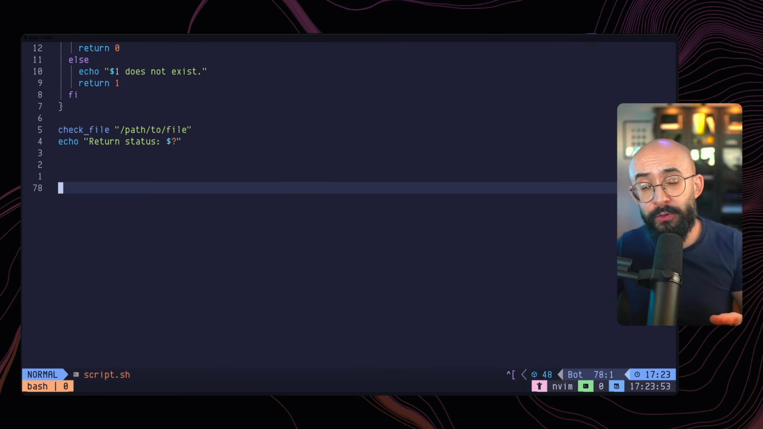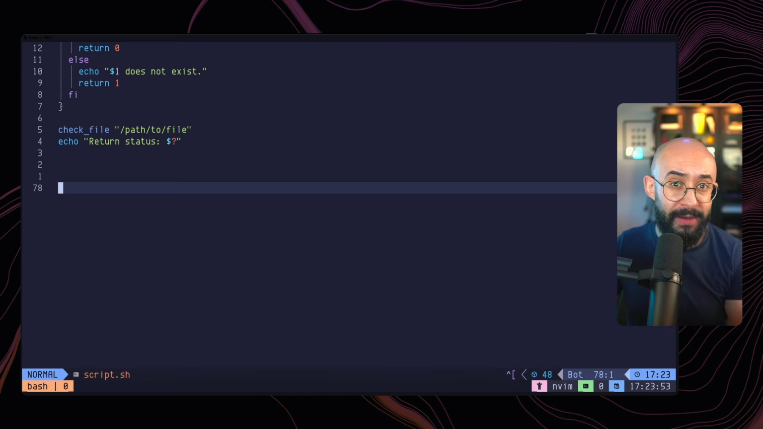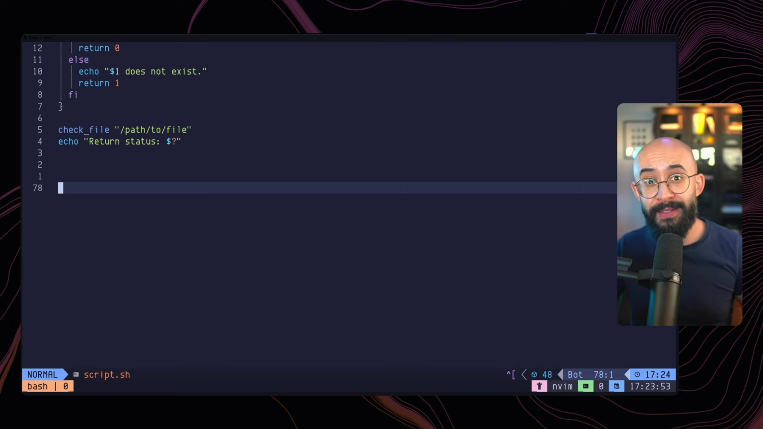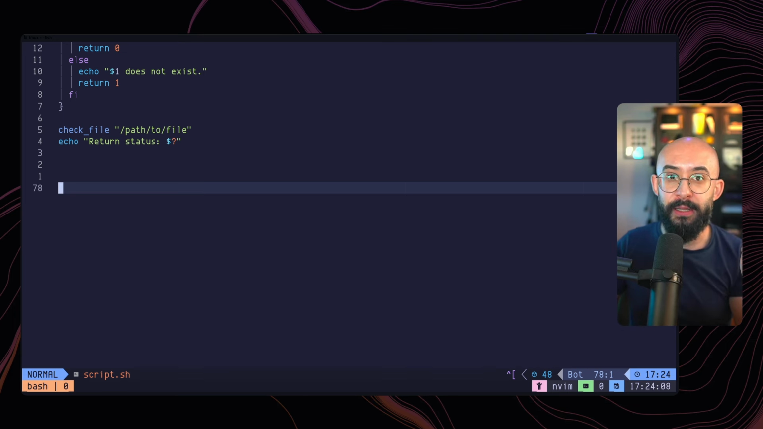Now, before we move on to tip number 9, I just want to clarify also, how do you return values from functions in Bash? Functions in Bash don't return values in the same way functions in other programming languages do. Instead, they return exit status codes as we just demonstrated in the previous step. You can mimic the behavior of returning a value by using echo or printf to output the value and then capture this output when calling the function. This is commonly done with command substitution.